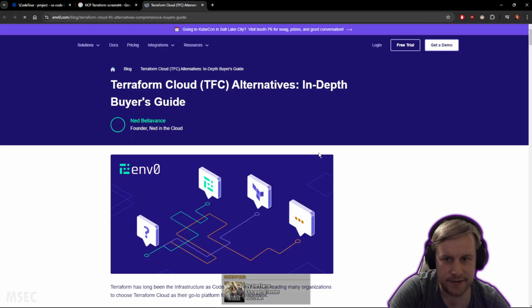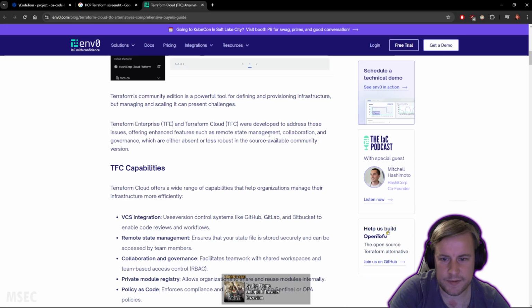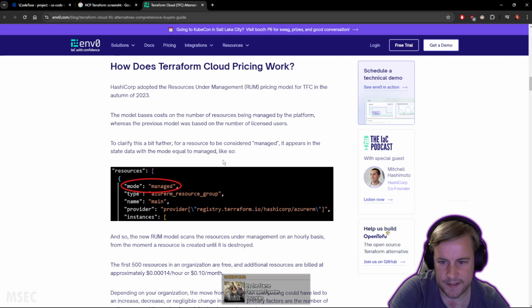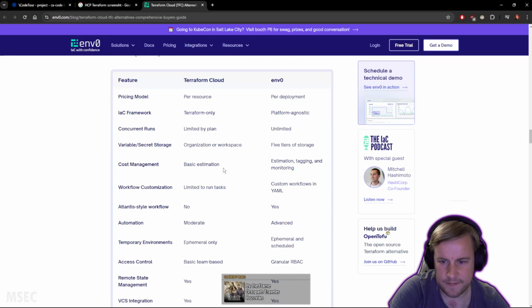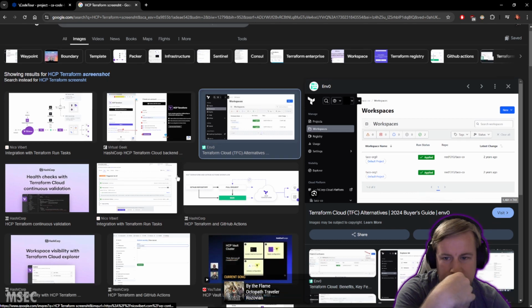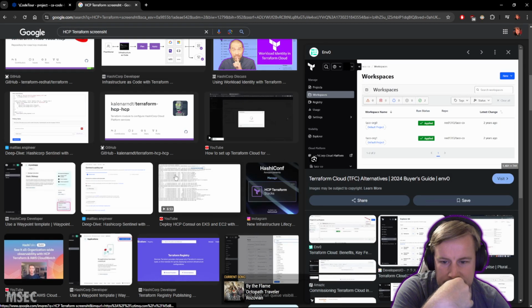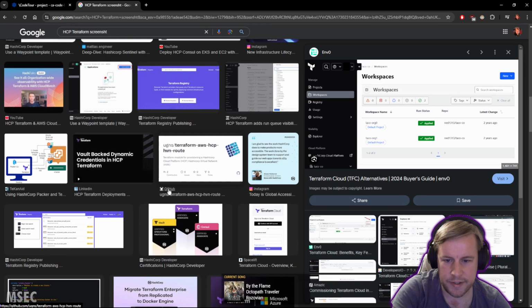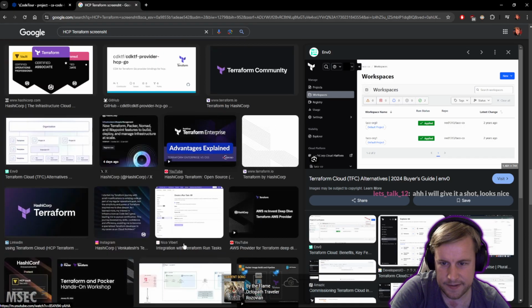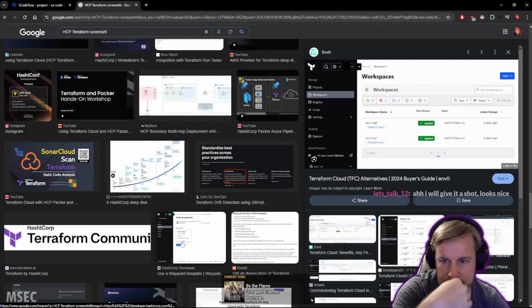Yeah, like you get good views of the workspace, and then has it got any more pictures? No. One of them's got like a GitHub Action-like view, which is quite nice. I will give it a shot. Looks nice.